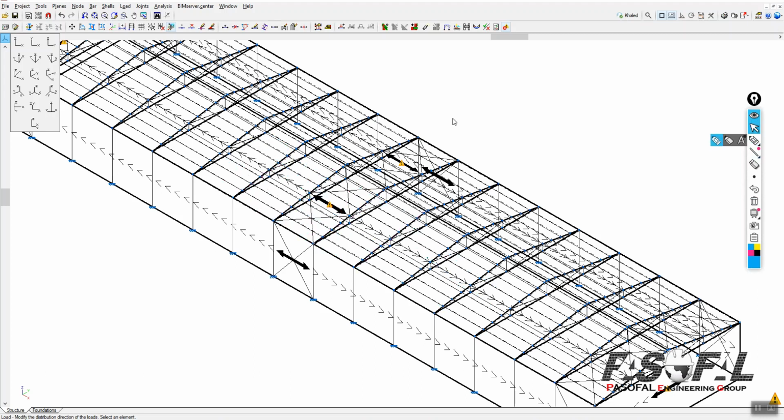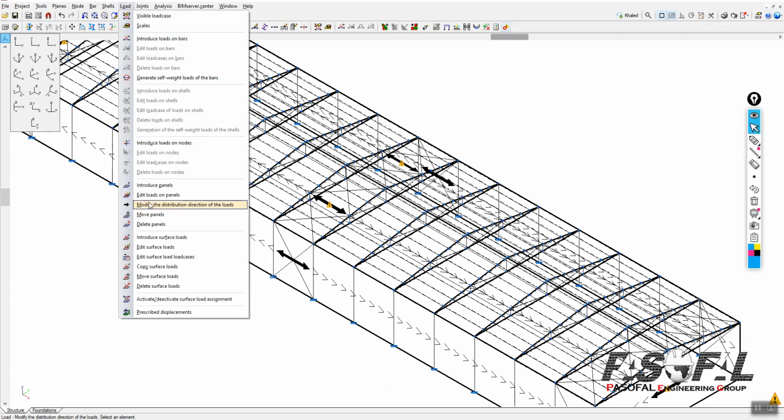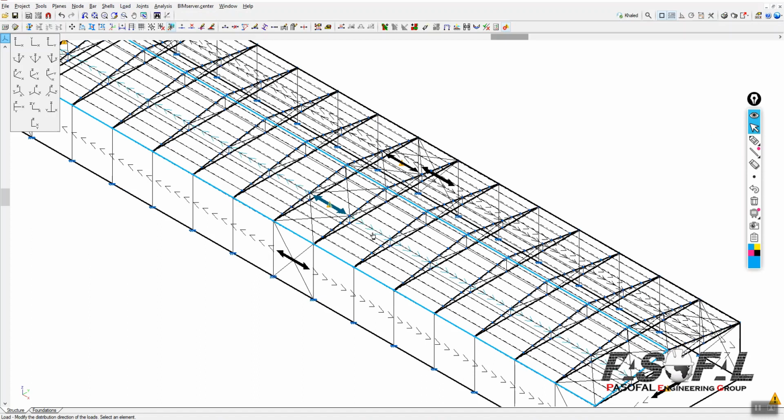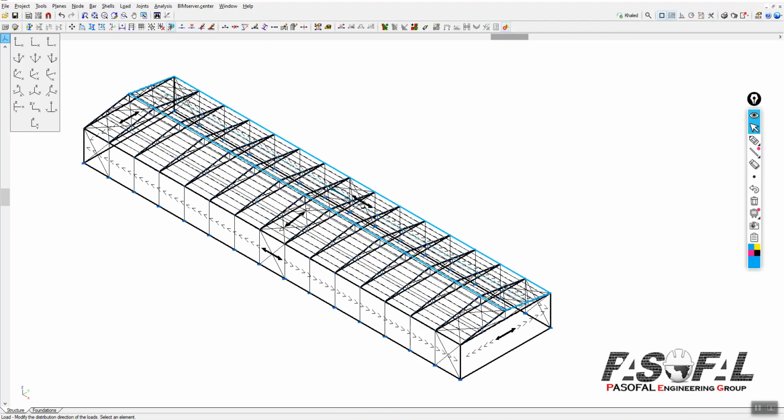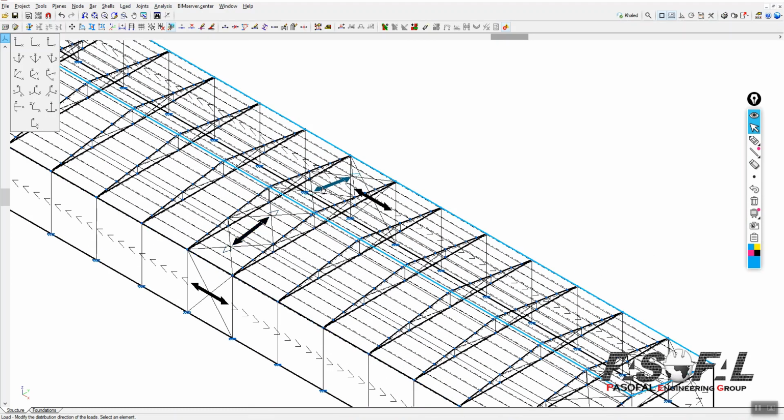So for doing so, again I need to go to load, and then here you have the modify the distribution direction of the load. Just click on this. So I will select this panel, and then from here I will select this line to modify the load distribution. And then for this one, I will select this, and also this one. As you can see right now, the purlins are loaded.